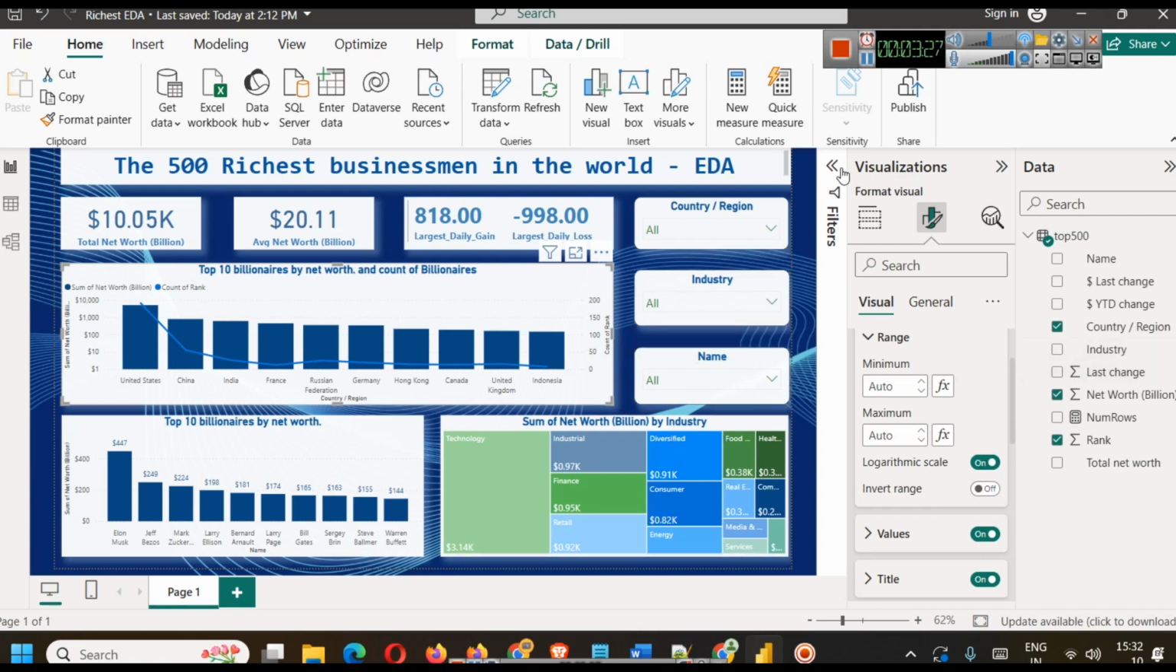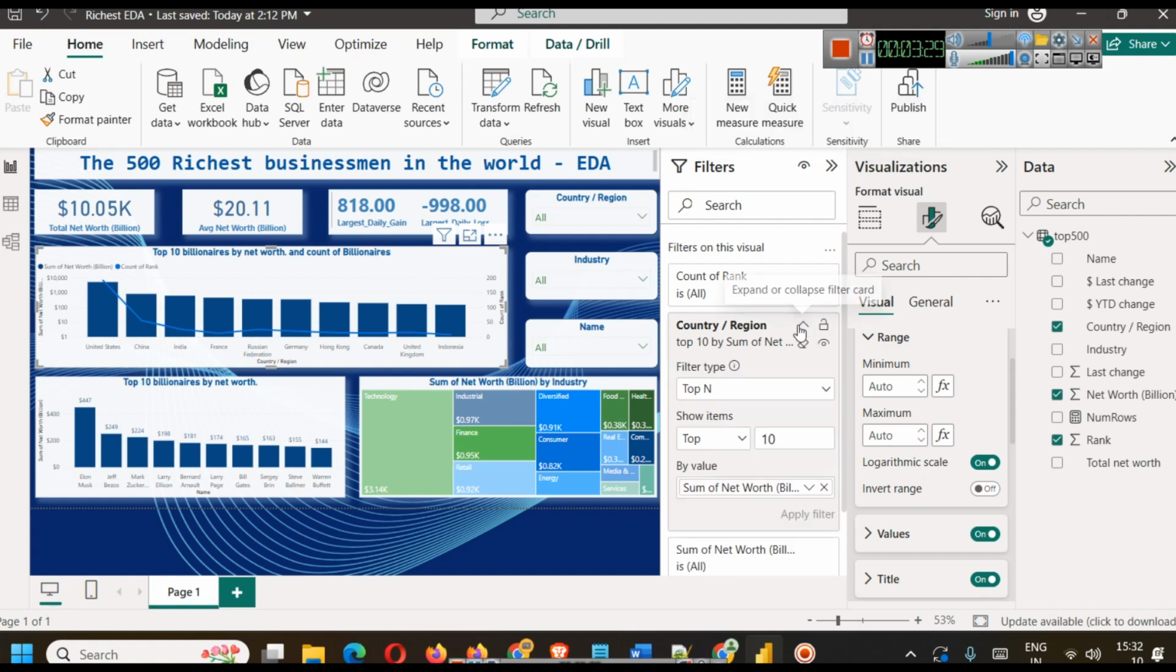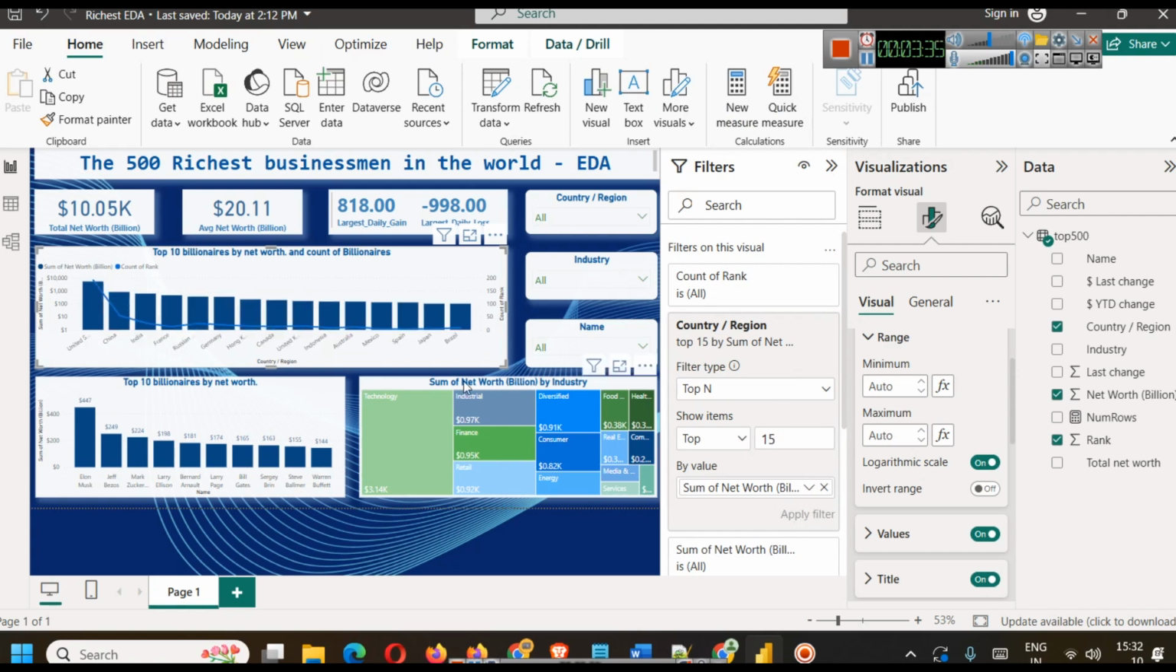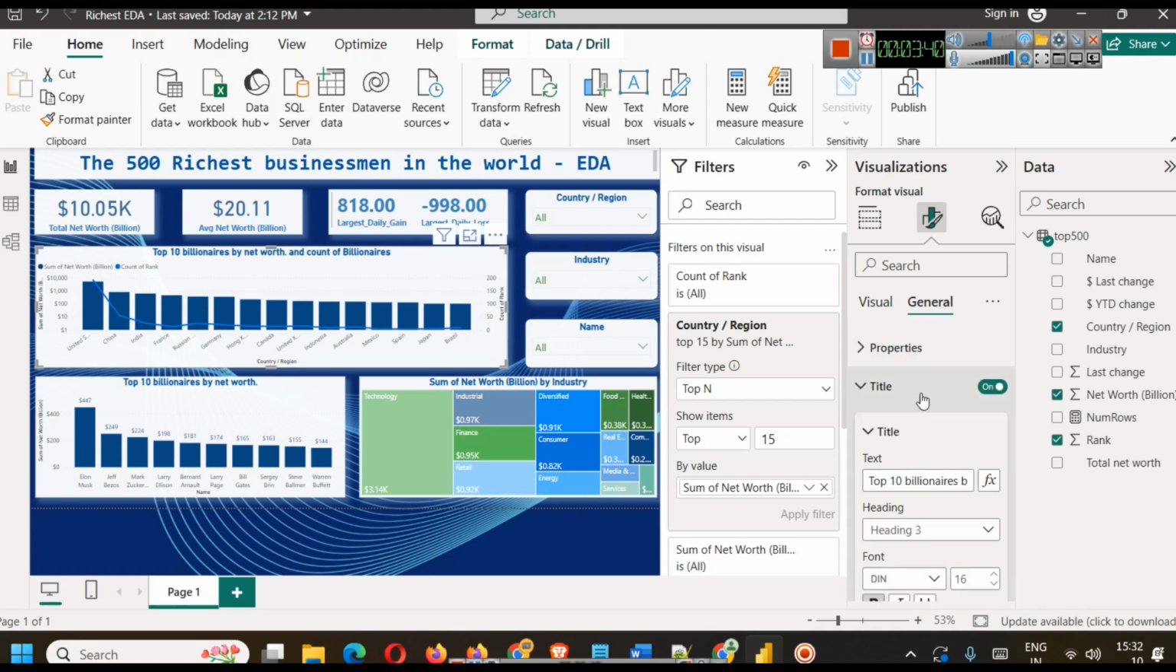And here you can give, for example, we have used 10 here, right? So we can also use 15. So this will be top 15, and that's why we can simply go and say top 15 countries by net worth and count of billionaires.